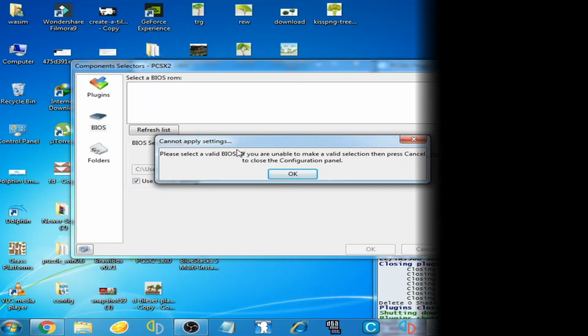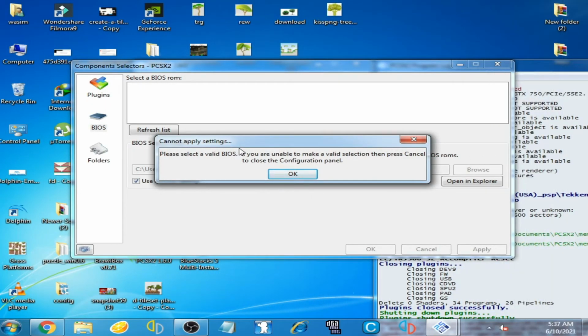Hello everyone, welcome back, and today I'm gonna show you how you can fix this error on PCSX2 emulator while loading any ISO game on PCSX2 emulator. Now guys, you can see I'm facing this one error: cannot apply setting, please select a valid BIOS.